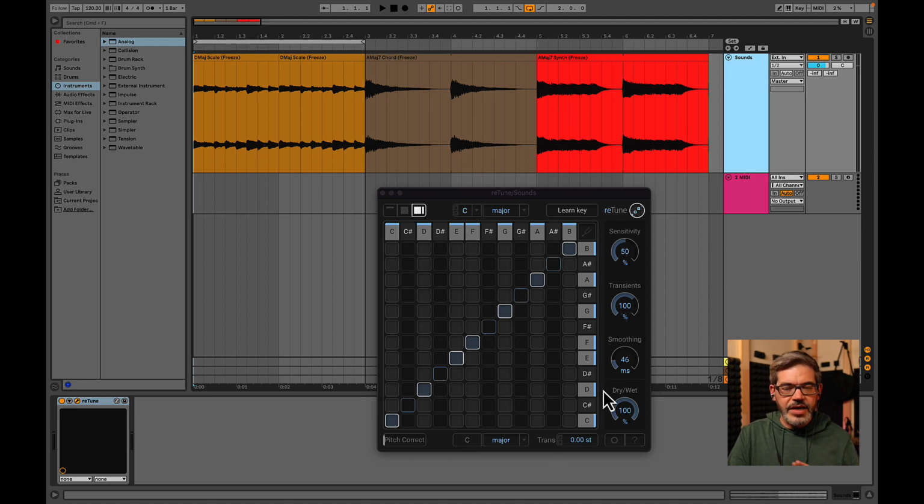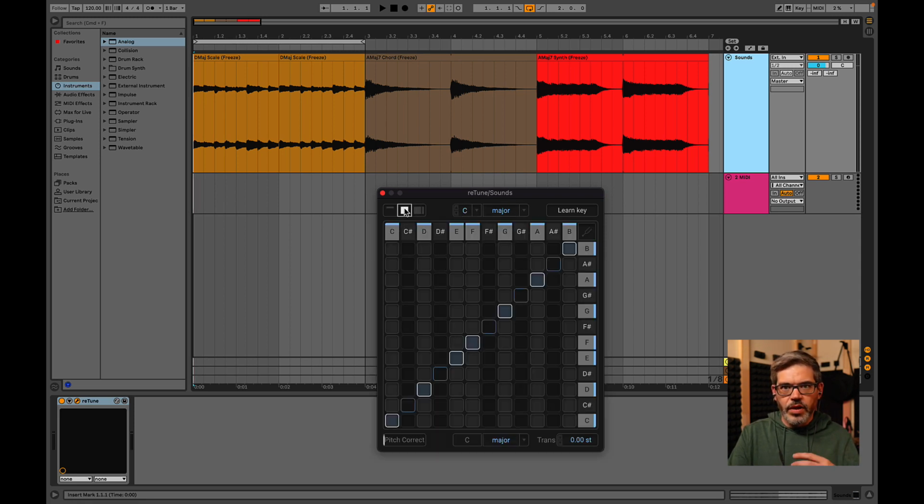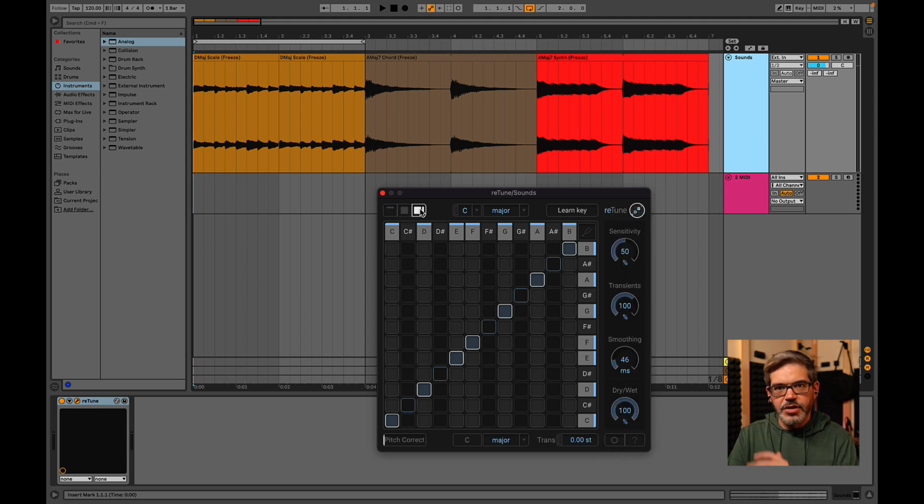Now, the interface of RETUNE can be configured a little bit with these buttons up here in the corner. By clicking this one, you end up getting a very compact view where all you really get is the input and output key settings. The middle will add the pitch mapping matrix, and then the advanced view includes the parameters on the right. And I'm just going to leave it in this view for the remainder of this video.